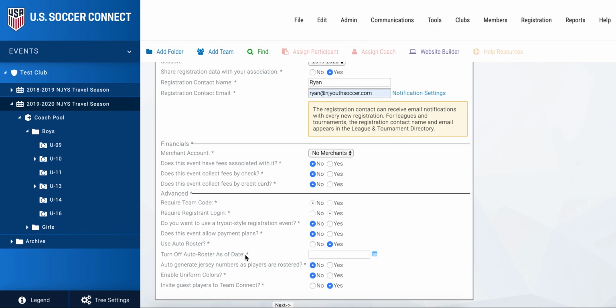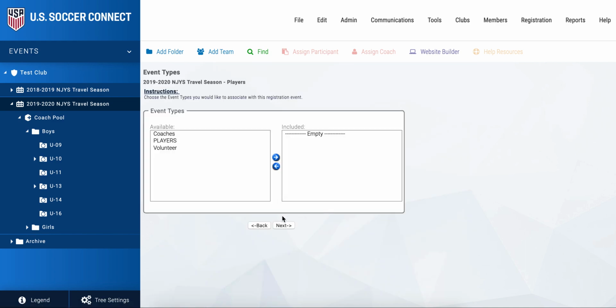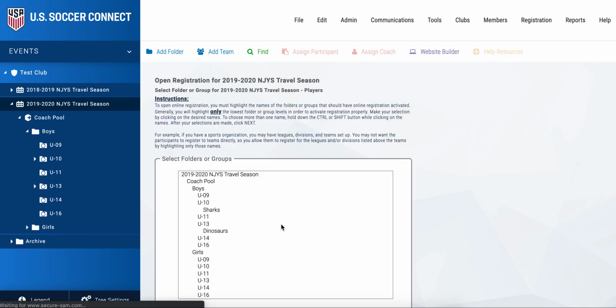You'll see that there's an asterisk requiring a date. That's just a styling error. There's actually nothing that's required there, so you can leave that blank. And then the next 3 questions, again, are based on preference for your club, so click next. Event types, again, pretty irrelevant, so go ahead and click next.